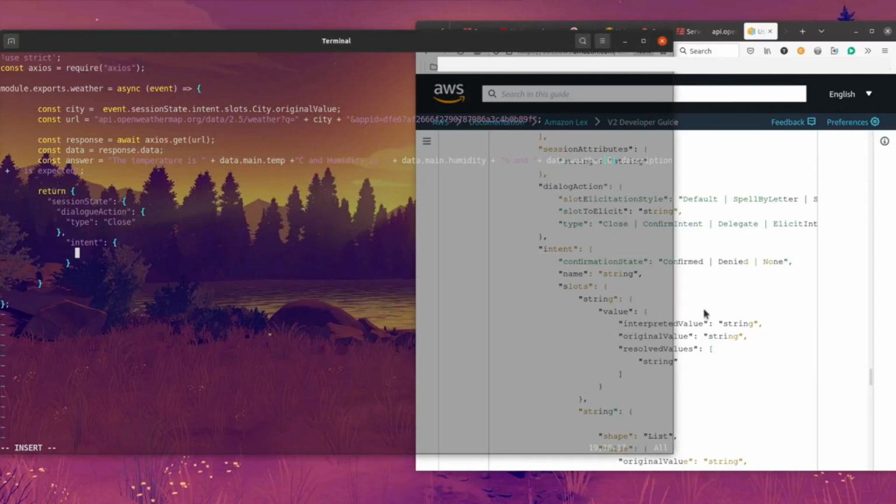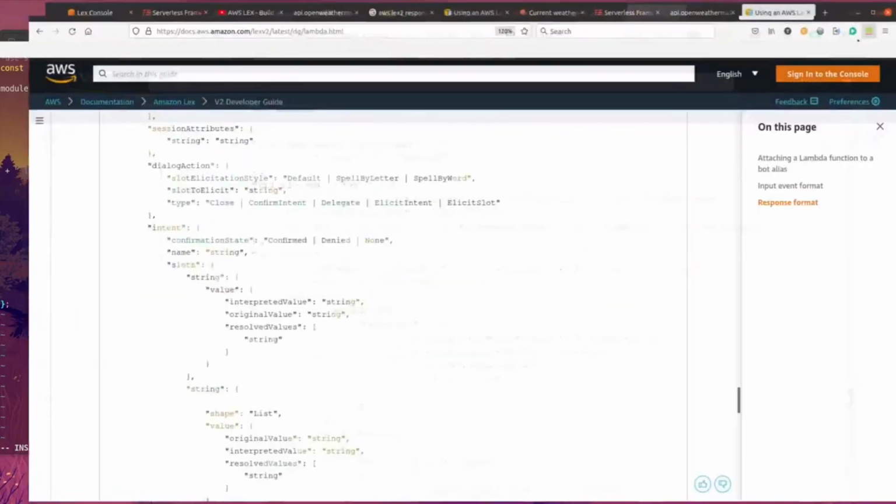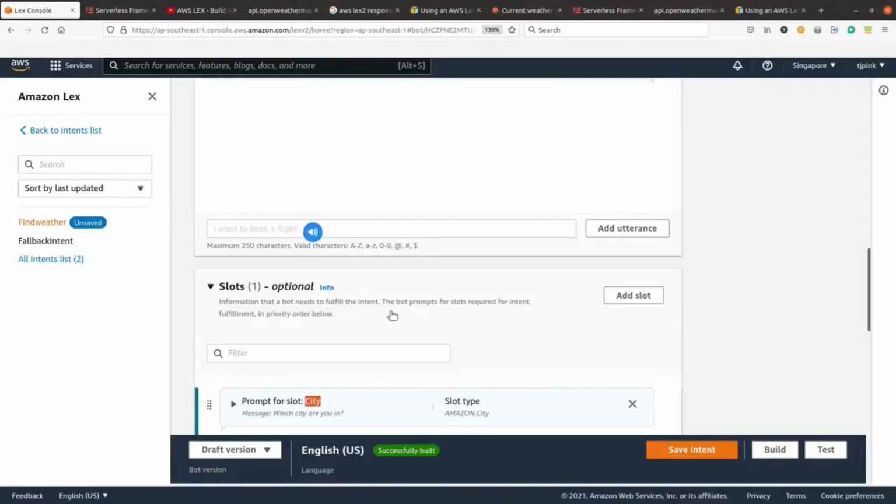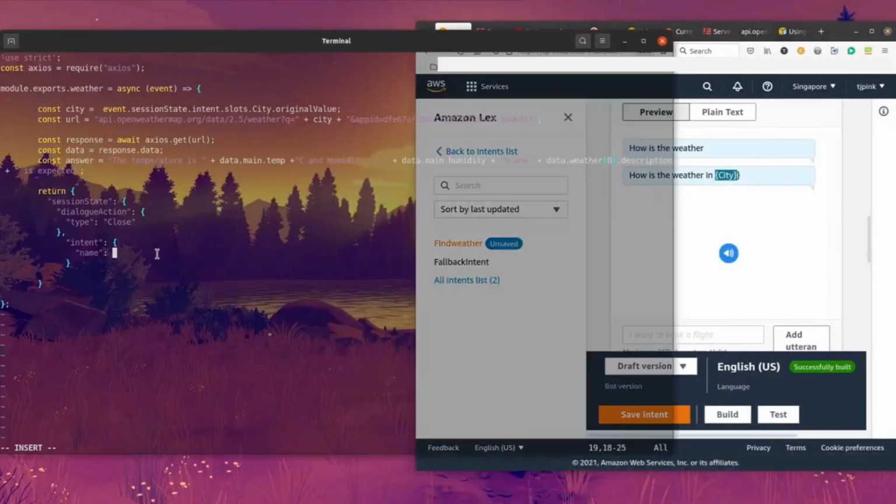We're going to put in the names. Okay, the intent, the name is important. Confirmation state is not needed as stated below. So name, okay, of course you can put in if you want it to. The name of the intent is, we have to follow the intent name, which is find weather. Okay, find weather.